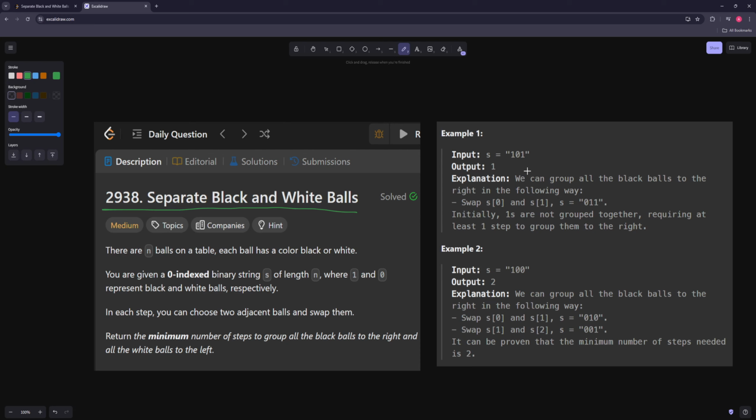So in this first example, the string you're trying to get at the end is 0 and 1, so all the black ones on the right. And the way to do that in one move is just move this here, swap like that. So in one move you can do that. And here you want this one over here, so you're going to need to do two swaps.